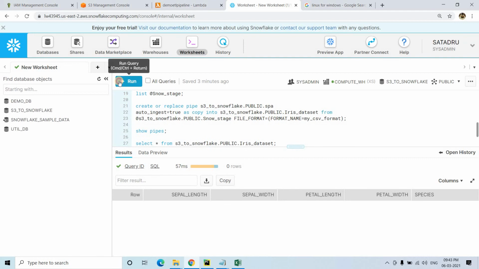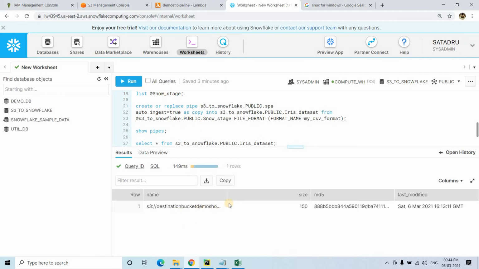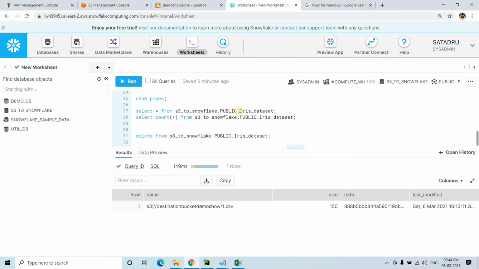If you just check list of snow stage, see in snow stage you can see that we have created 1.csv in the destination bucket demo, so it is showing. But it will be taking some time to put the data. No issue in that. And see, the whole process is automated. I am not executing any copy command again in this Snowflake. Eventually it will be coming, but for the first time it might take some time.